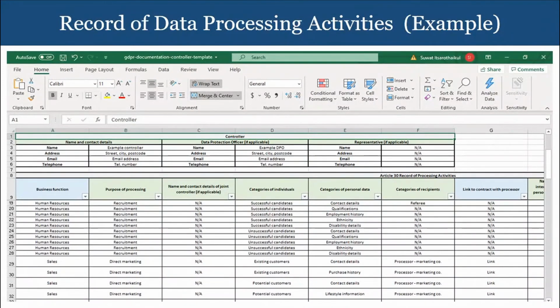You can see that they have in the left-hand column the business function, sales and marketing, the purpose of processing data, direct marketing, and also the category of individual, whether it's an existing customer or a potential customer. And for existing customers, what kind of information you collect, whether it's contact details or purchasing history. And for potential customers, you collect contact details or something like that. That's an example of a data processing activity.